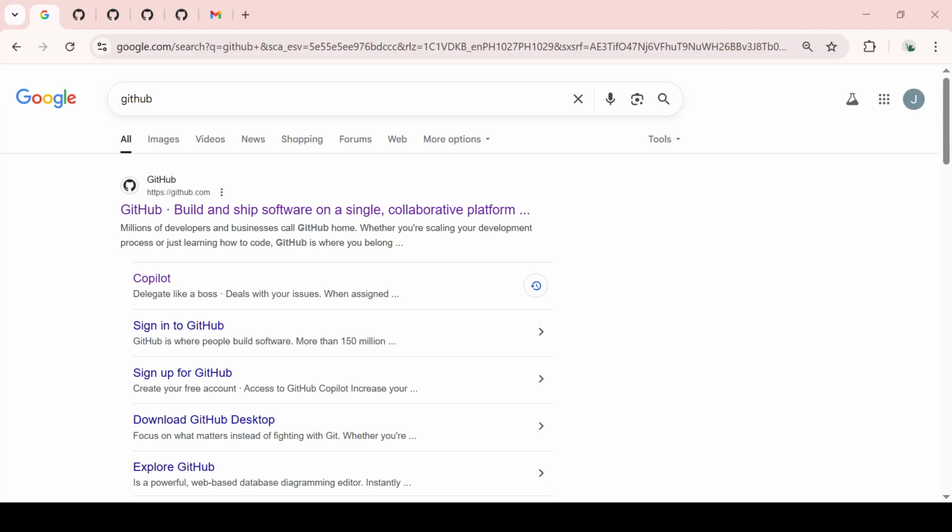In today's video, I'm going to teach you how to set up a GitHub workflow in just 5 minutes. Whether you're a seasoned developer or someone just dipping their toes into the world of GitHub, this guide will help you streamline your project management and automation processes. So, let's dive right in.